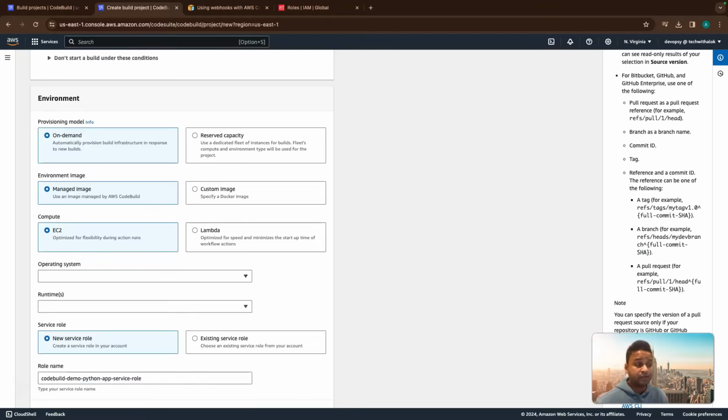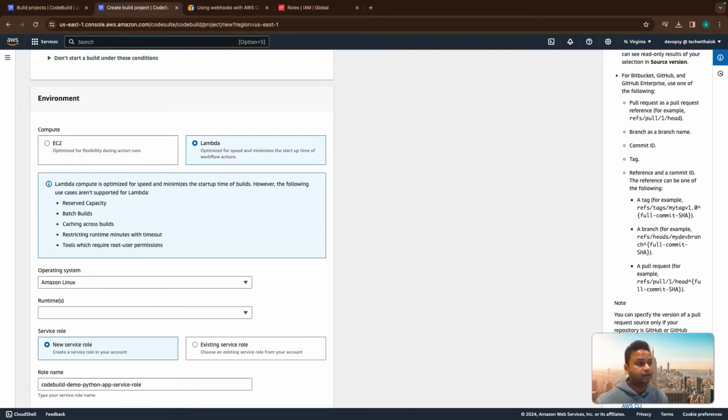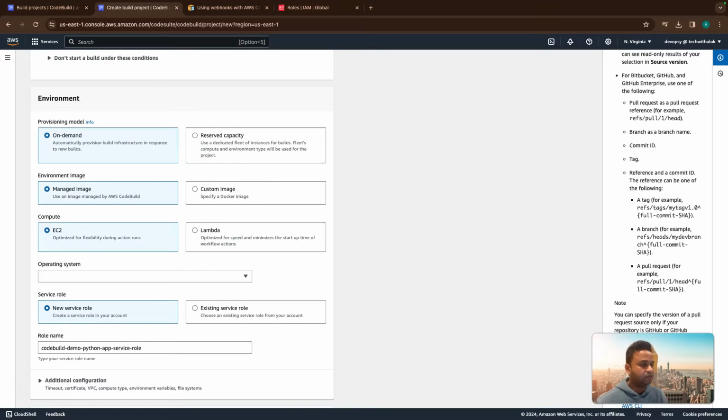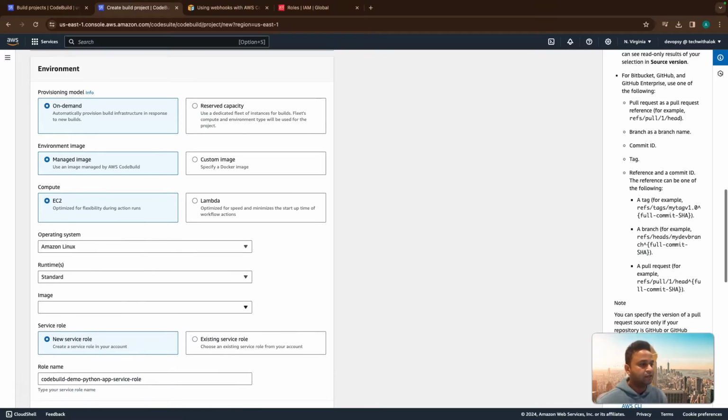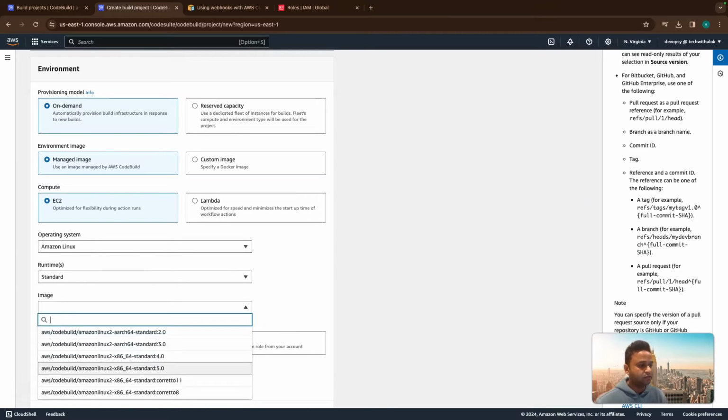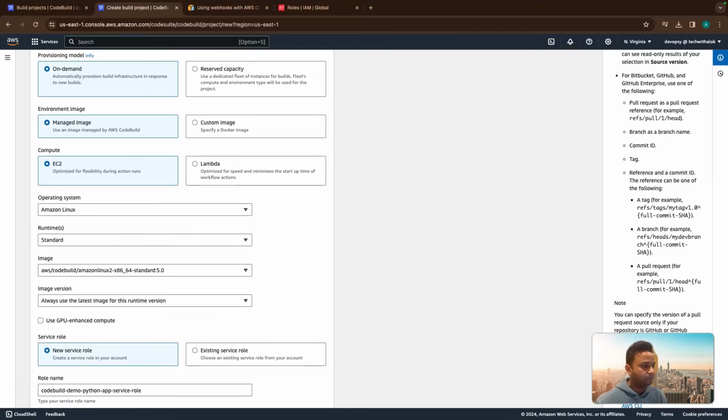You can also use lambdas these days. You can use lambda for this, but I guess there is some restriction on how you can use it. And obviously EC2s can be used. Operating system, it supports Windows 19 and 22, and Ubuntu and Linux. Amazon Linux, I'll use Amazon Linux. Runtime, we'll just leave a standard. Image, we'll use the latest 5.0, or the latest runtime image.